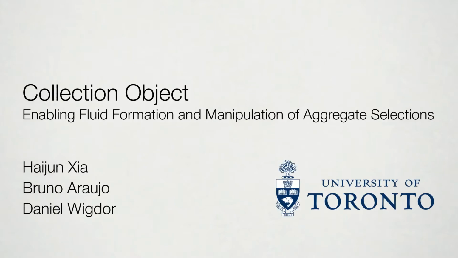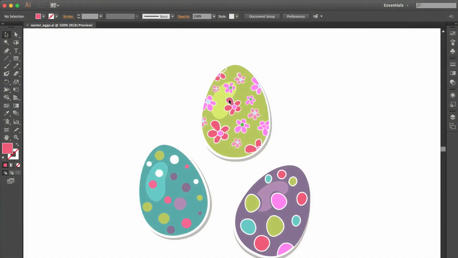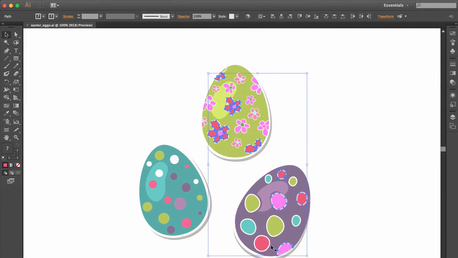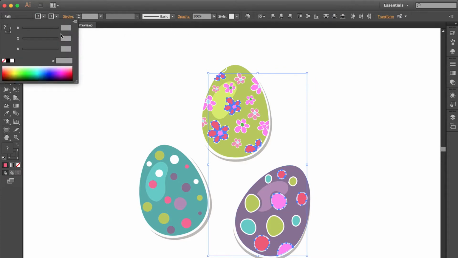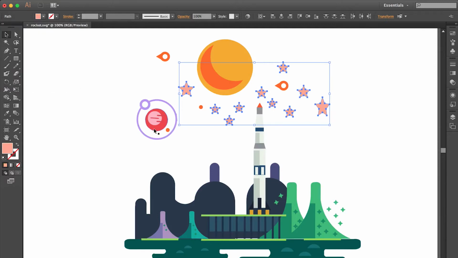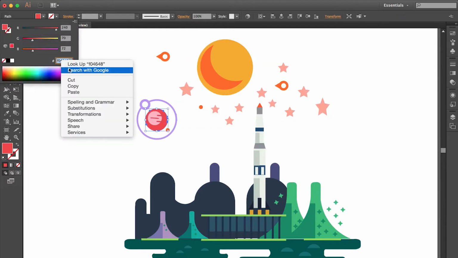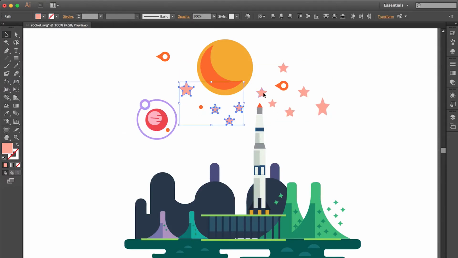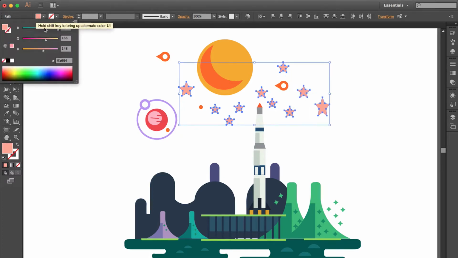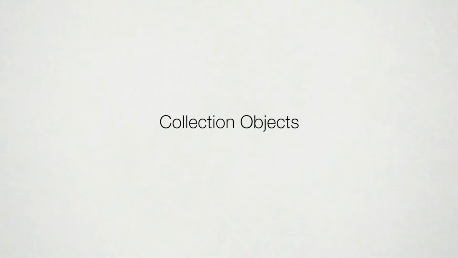Despite the long development of the graphical user interface, working with aggregate selections of multiple objects still remains a challenge. This is due to the difficulty of forming complex selections, ambiguities of operations, and the need for tedious repetitive cycles to unselect, reselect, or ungroup, regroup objects. To date, significant research has focused on improving the efficiency of selection, while largely failing to address the larger workflow challenges. We introduce collection objects.